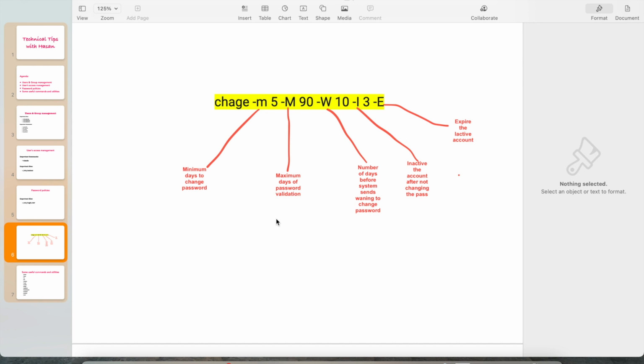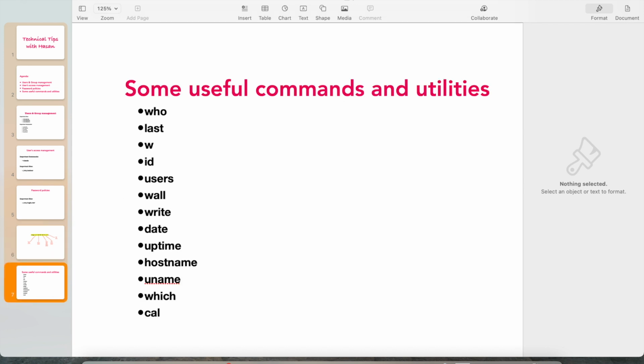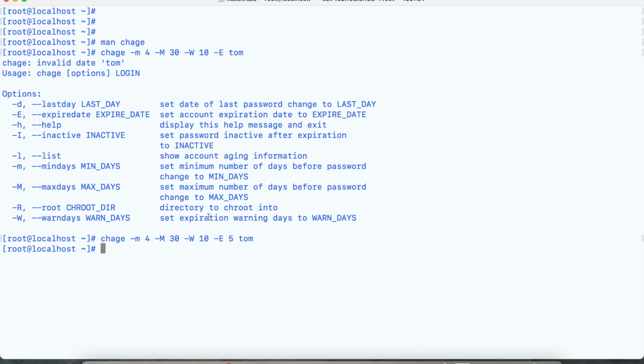Now the next thing I'm going to tell you about is some useful commands and utilities which are very important, which we really should know. So the first command is who. who is usually used to see how many people are logged in, and their IDs. Okay, let's go to the system and run this, and then I'll tell you why we use this.